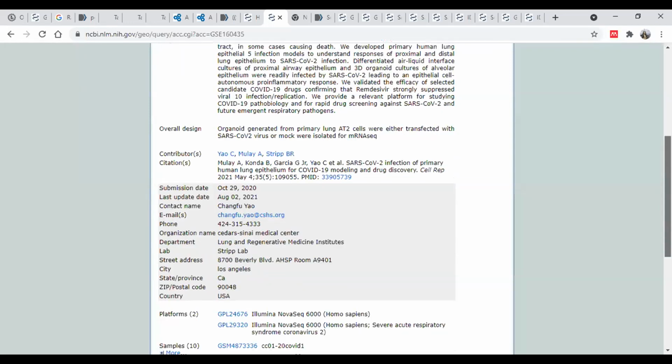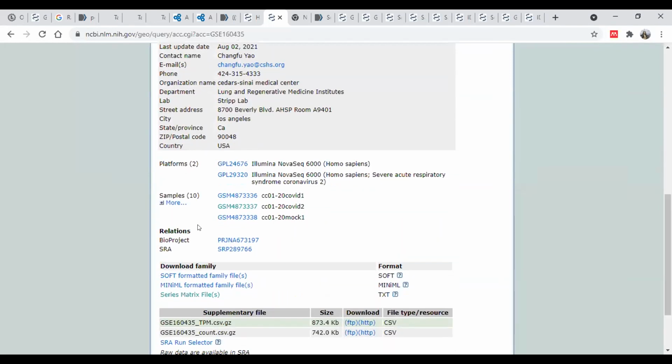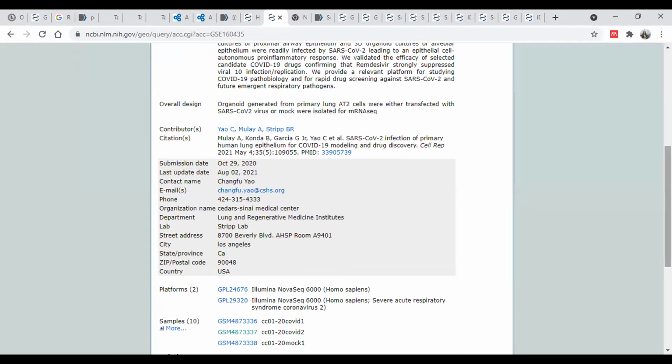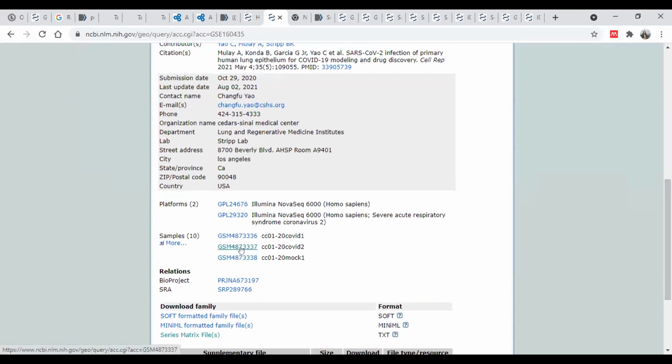Then we need to understand what kind of information is available before downloading the data. We need to understand whether this data is good enough to address our research question or not. So how can we do that? First thing, always read the original publication. But before going into the publication, just explore your data itself here.